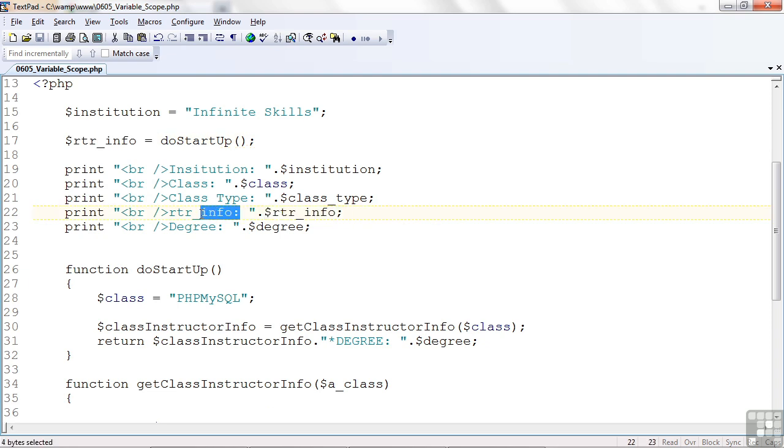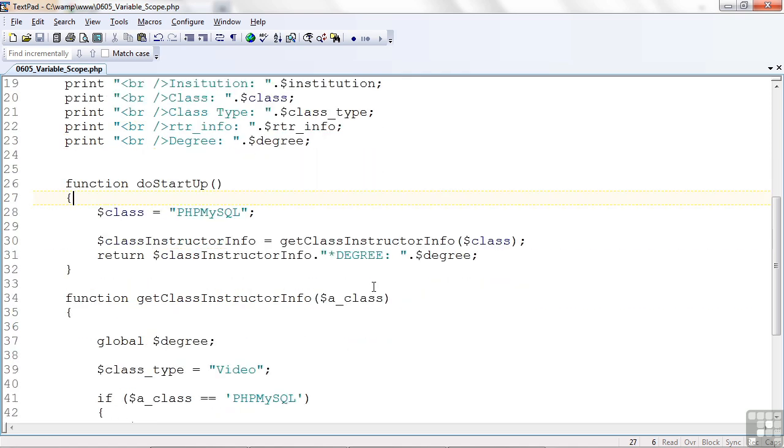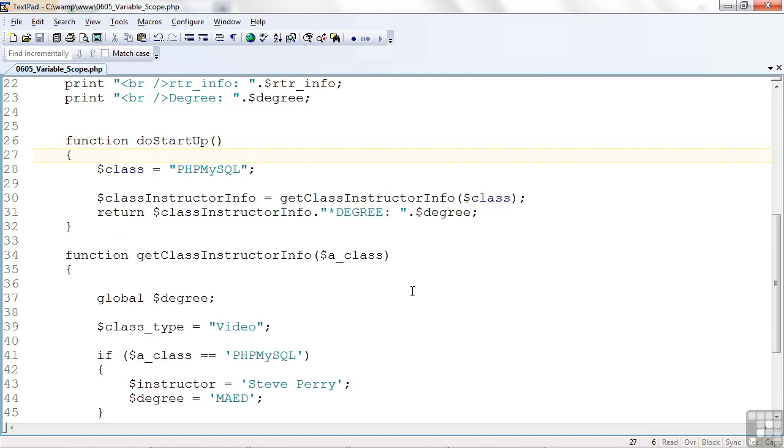Return info is here, or I guess I called it RTR info, something similar to return info. I'm hoping to see institution, because that's defined up there outside of a function. Will I see dollar class? I defined it here, but I didn't make it global, so I don't think I'm going to see class.